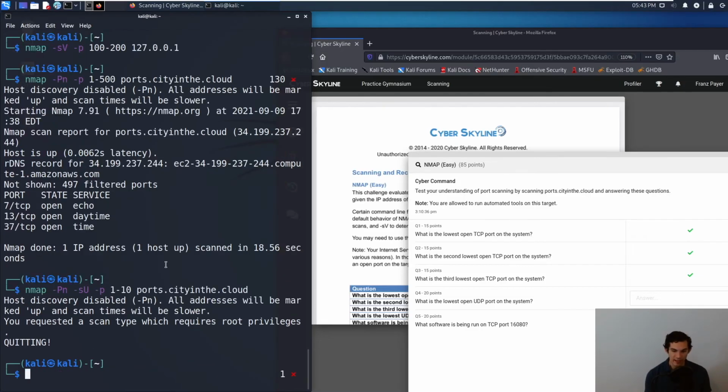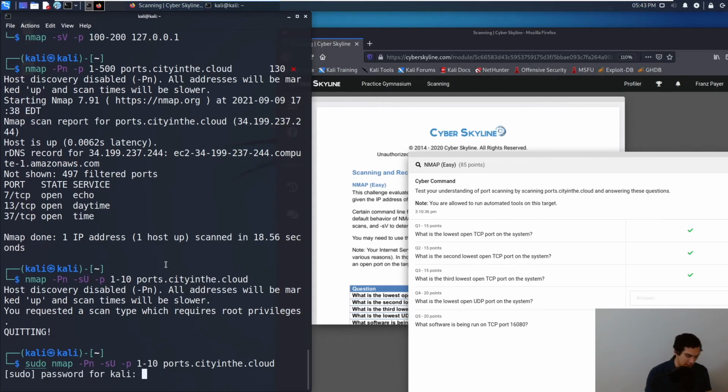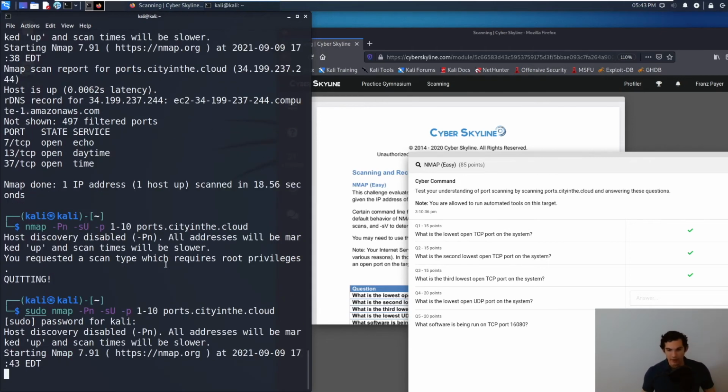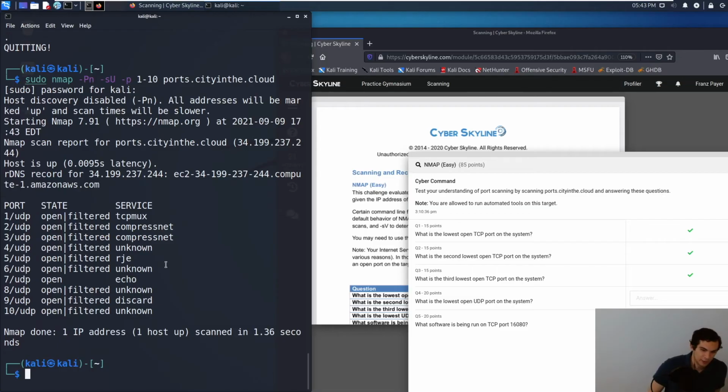So I'm going to run this scan, and now it's telling me you requested a scan type that requires root privileges. So I'm going to go back. I'm going to type in sudo. That will give me root privileges. I need to type in my password. And then now it will run the scan. And you can see here that we have a bunch of ports that are open or filtered, and one port that is specifically open.